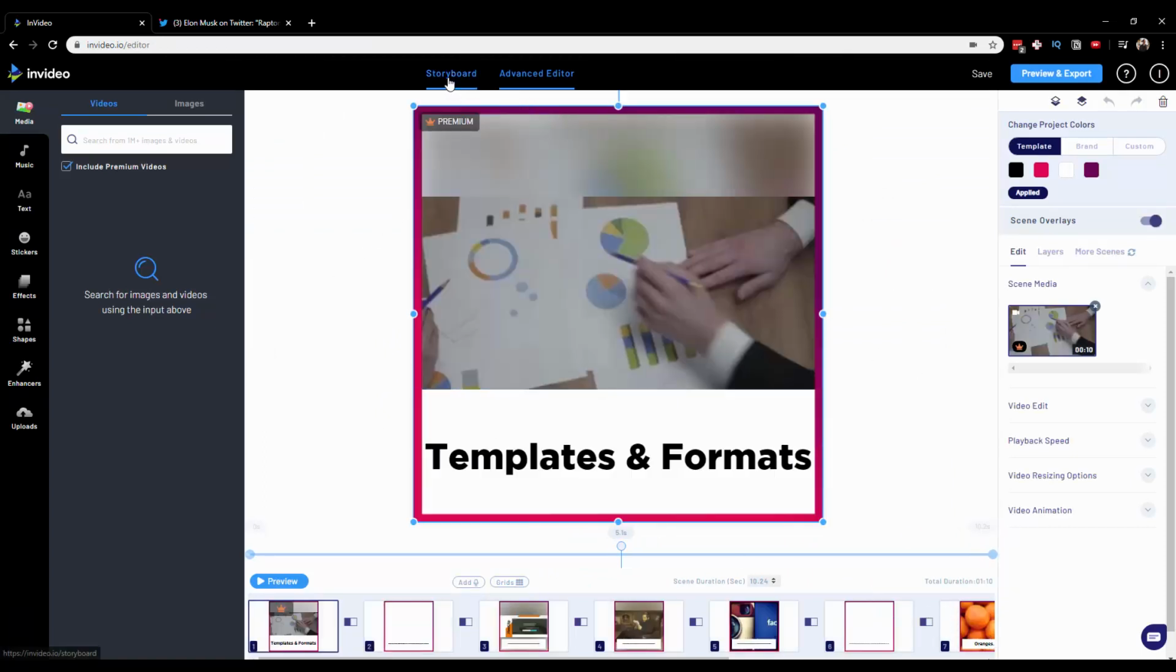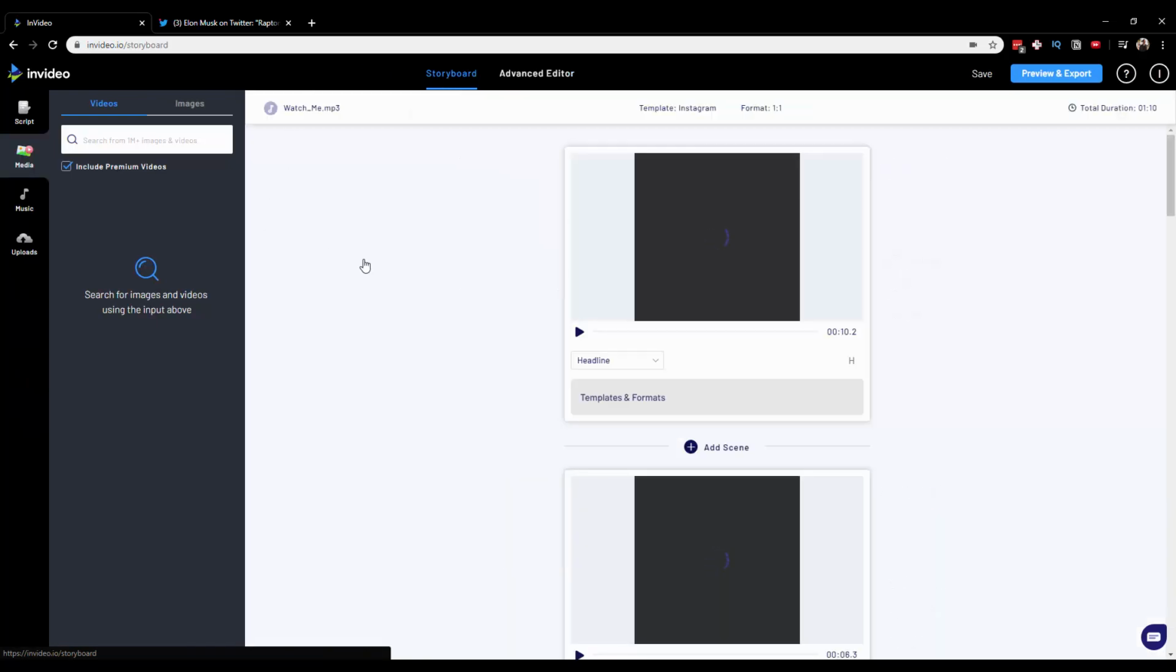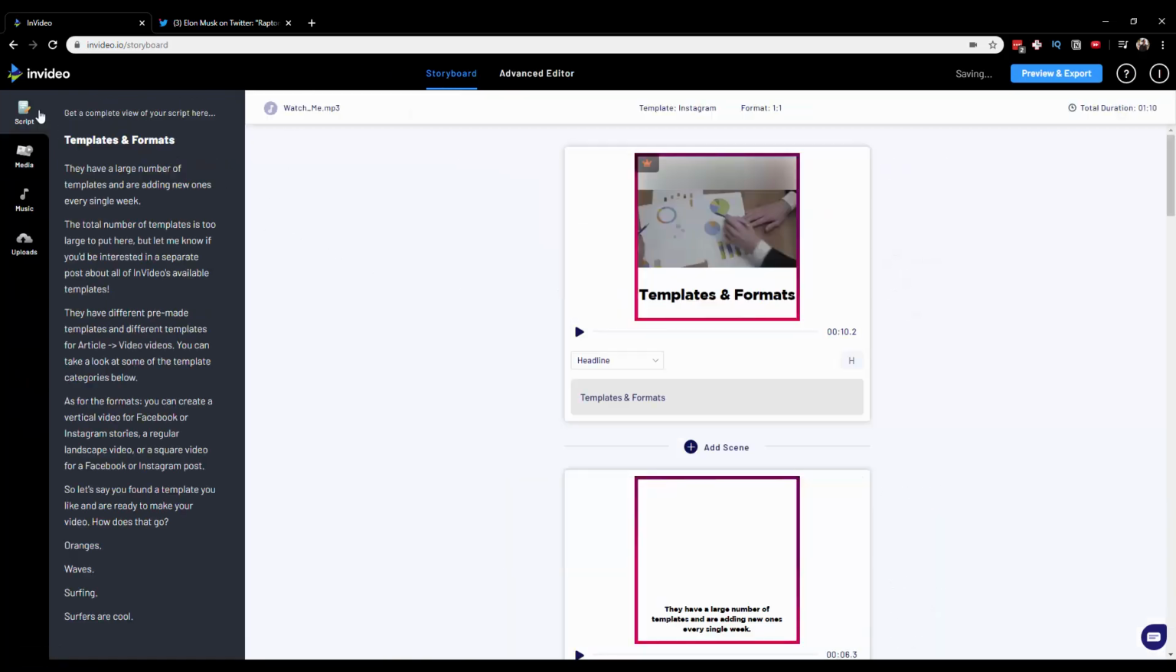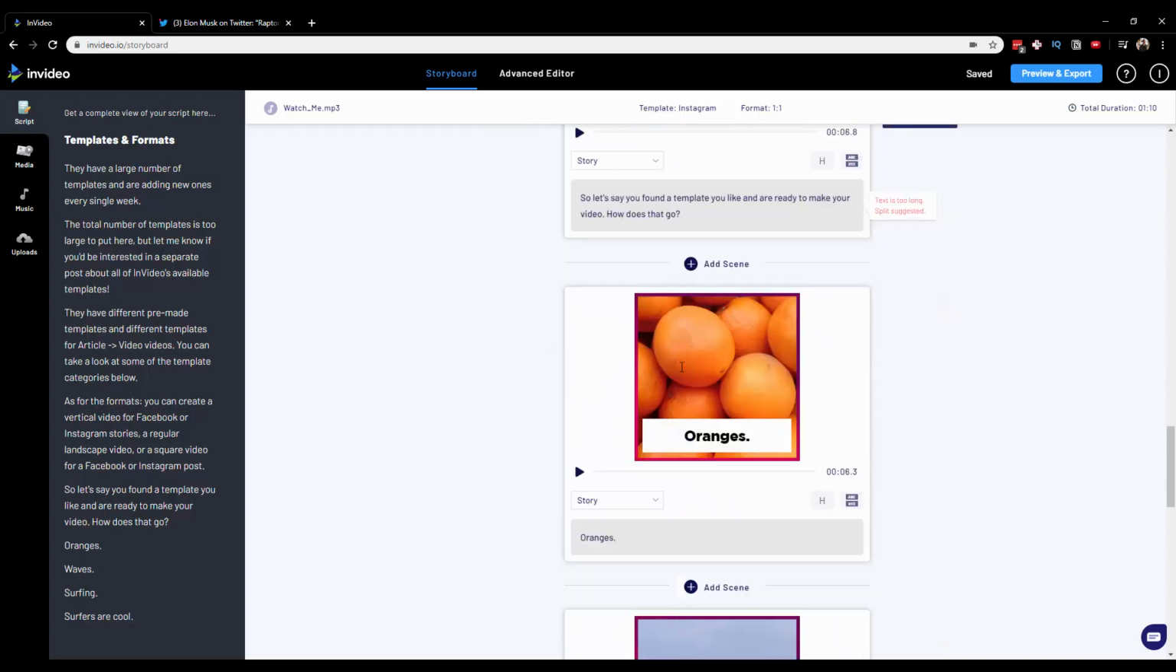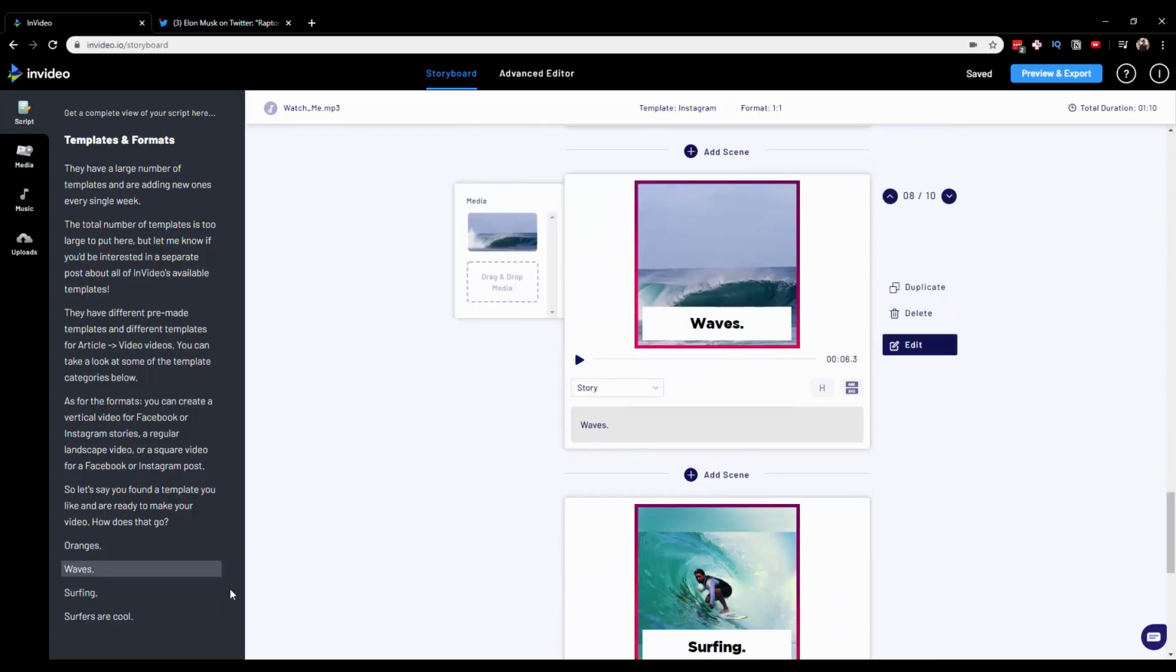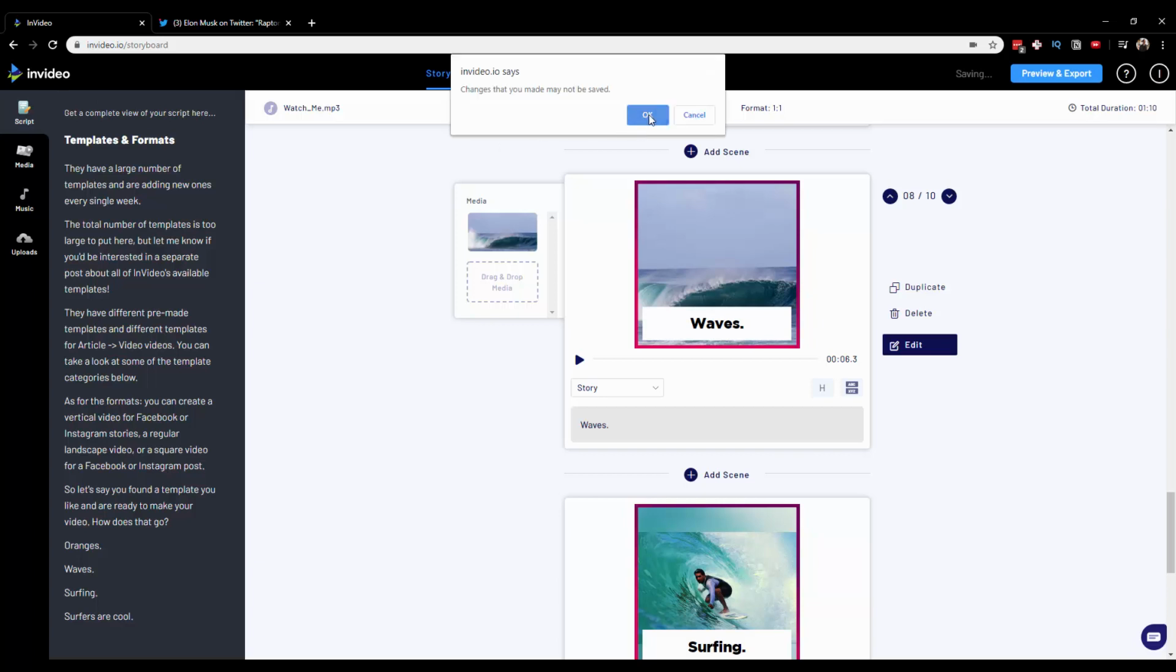But first of all, let me go back to the storyboard editor and show you one of the limits of the program and how you can get around it. So let's say, for example, that I want to, actually, let me go back into InVideo. I'm going to do something different. I will be right back.